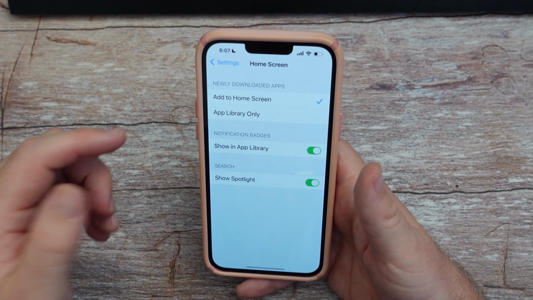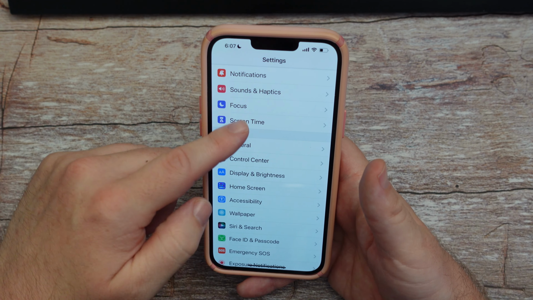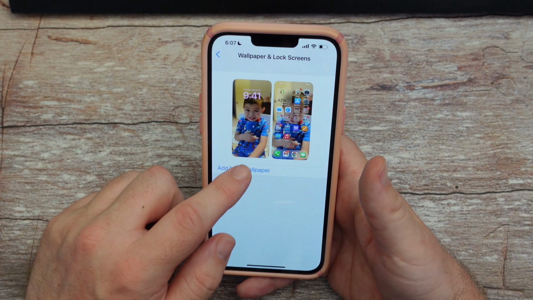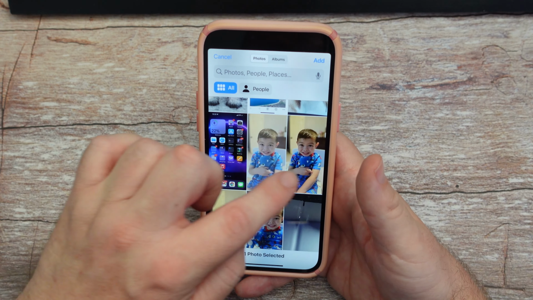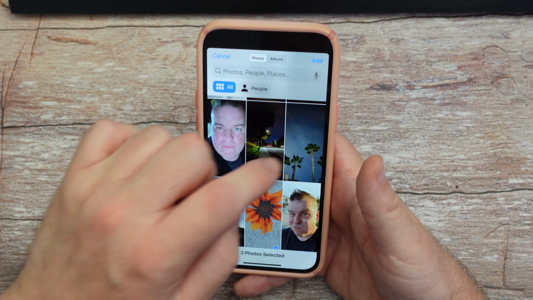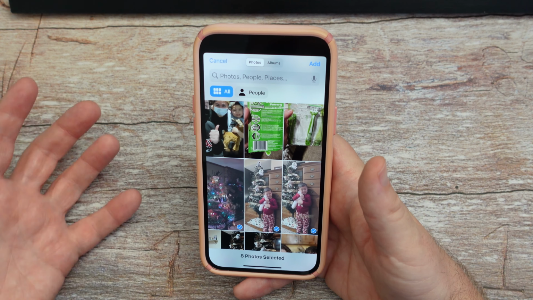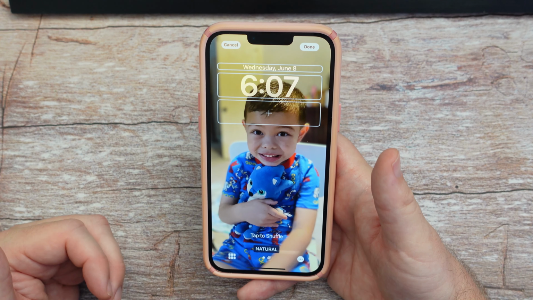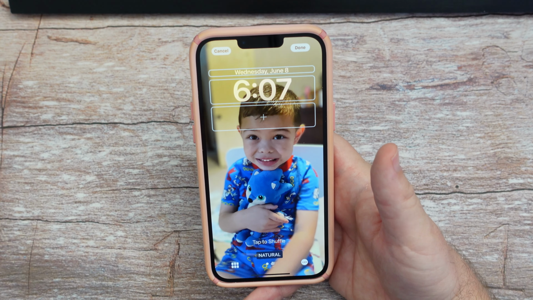Here's a cool one, it's a little understated. You can now do photo shuffle for your wallpaper. What you do is go into settings, then wallpaper, add new wallpaper, and you have photo shuffle. You can come in here and just click on the images that you want, whatever they are, and set up your images for photo shuffle. You can do up to 50 images. When you're done, hit add, and then hit done, and there you go. It will do a photo shuffle of wallpapers for your display. Very cool stuff, and it'll cycle through them.